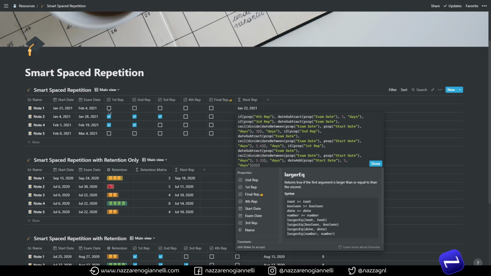You can of course change that and repeat the formula snippet for the first repetition, for example, and just adjust this number here. A couple of things to keep in mind when writing formulas in Notion is always to put the commas in the right place at the right time, and to put as many parentheses as needed, particularly at the end of the formula.